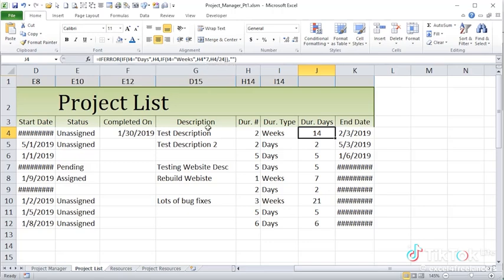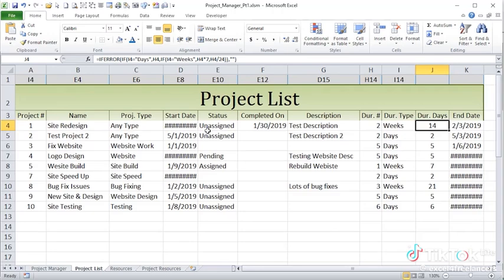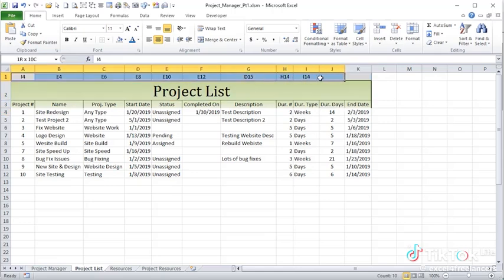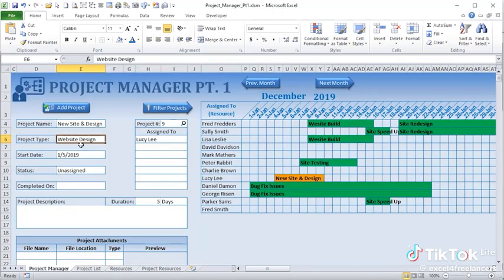So we use that formula to pull the number of days, and that way we can easily allow the user to select between weeks, days, or hours. So this database for this project list is very simple, and we have data mapping here, and we're going to go over that. And we've got data mapping from columns A to I4, and I'm going to show you exactly how that works through the code. And of course, we've got our main screen, our project manager.